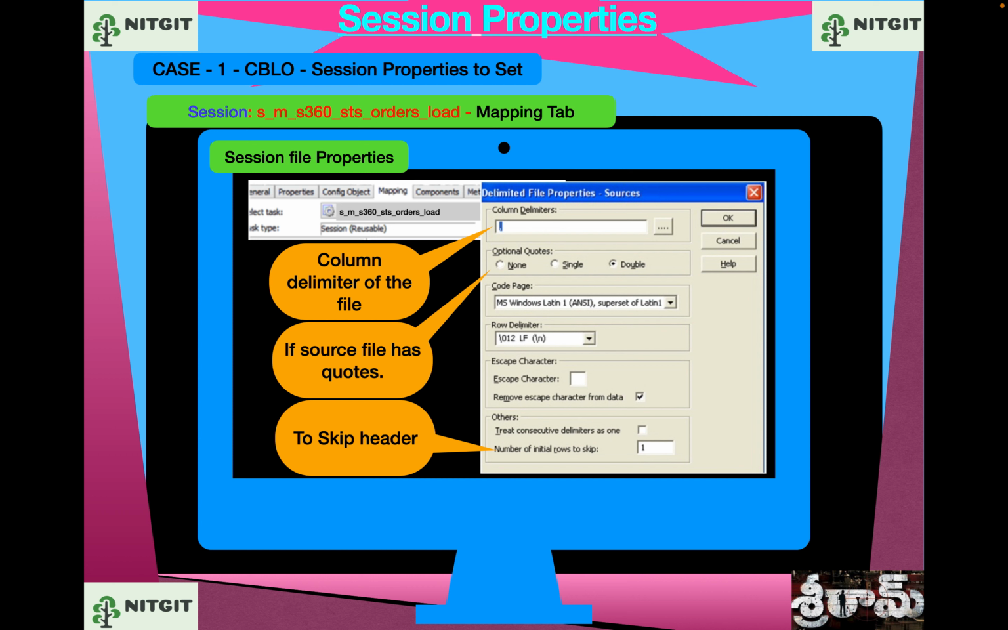Next one is number of initial rows to skip. If you want to skip the header, because the header is not actual data and you don't want to read it, you will skip that header. These are the properties that you set for the source flat file.